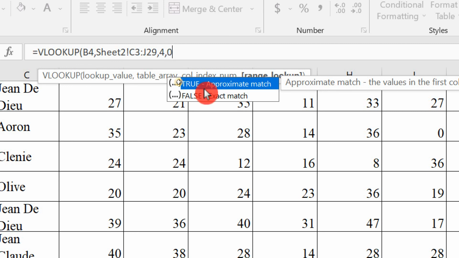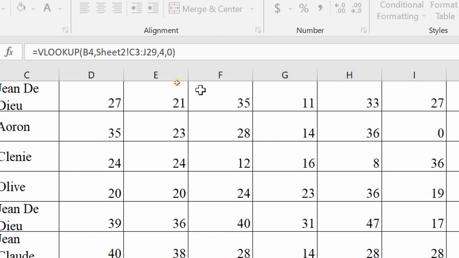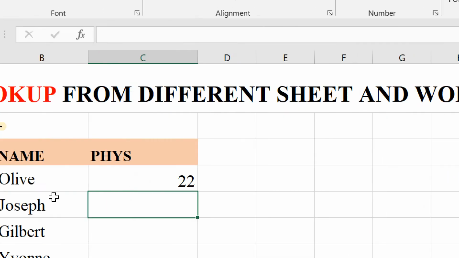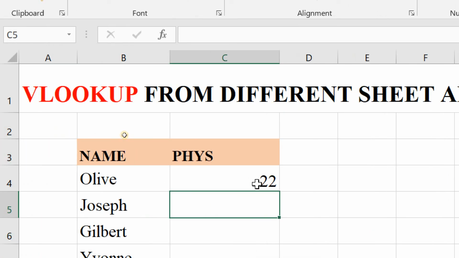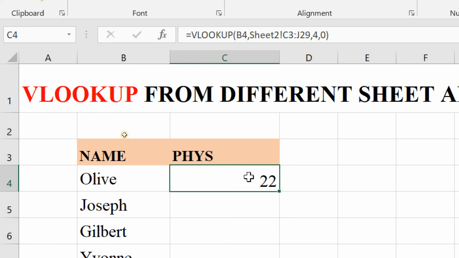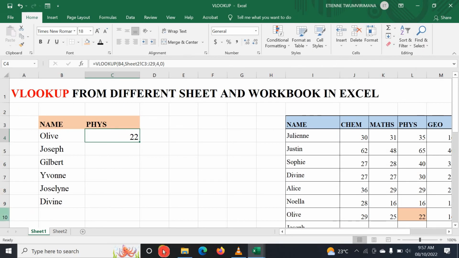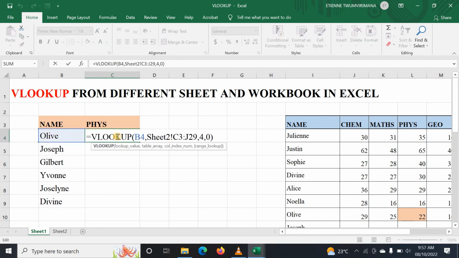I put 0 and close the parentheses and hit enter. You can see I still have 22. Now you see that it is possible to get the score from another sheet, to get data from another sheet. And this is very simple.